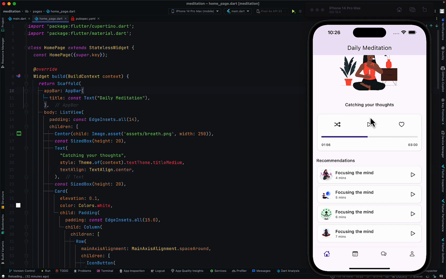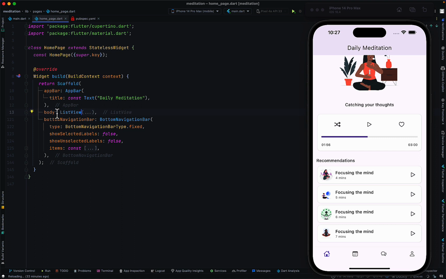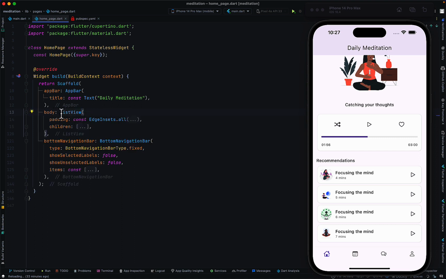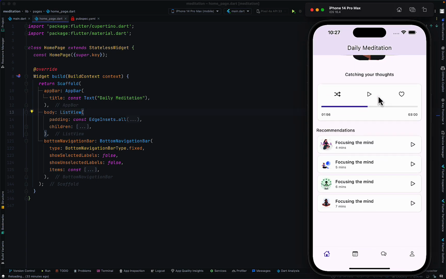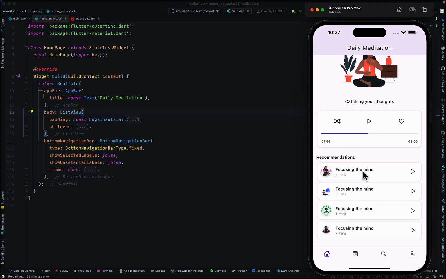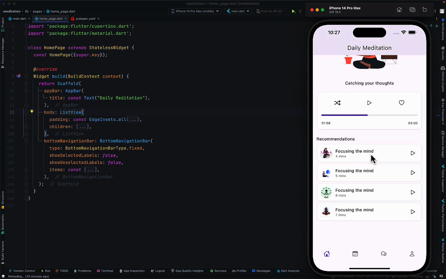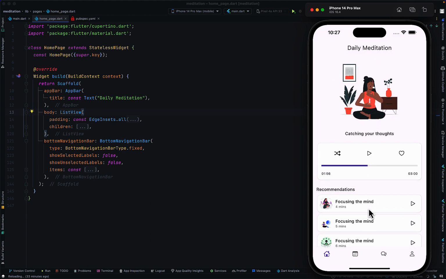We have our app bar, and then we just have our text, which is Daily Meditation. That's what you could see over here. And as I explained, you need a body, right? And in the body you want a widget that can scroll. So if I collapse this, realize that in the body we just have a list view, and a list view is a widget that can scroll. So that allows me to scroll this whole body in case it overflows.